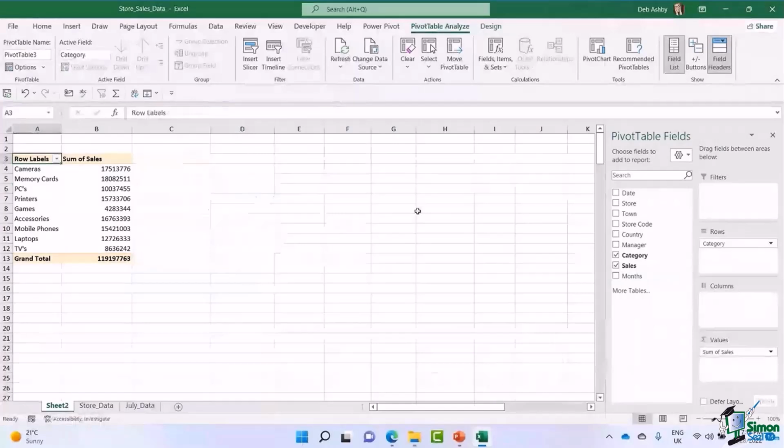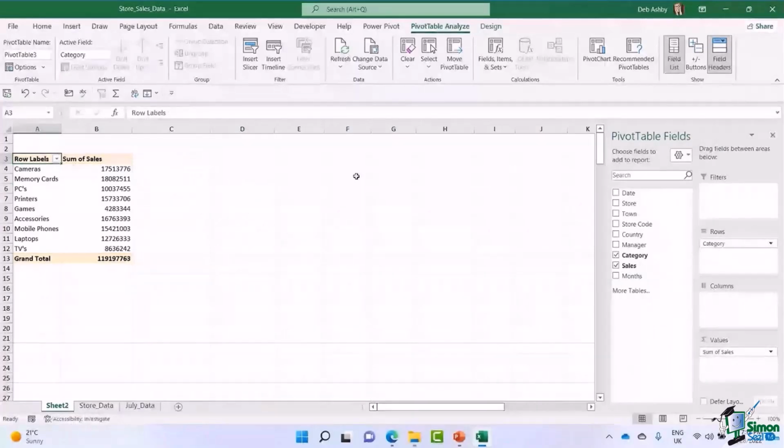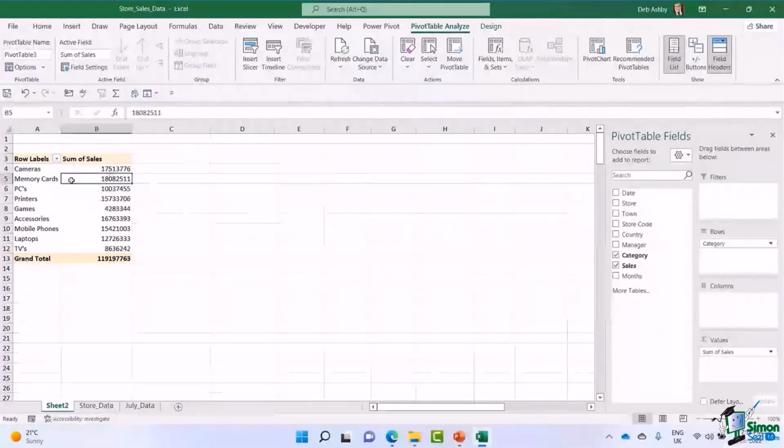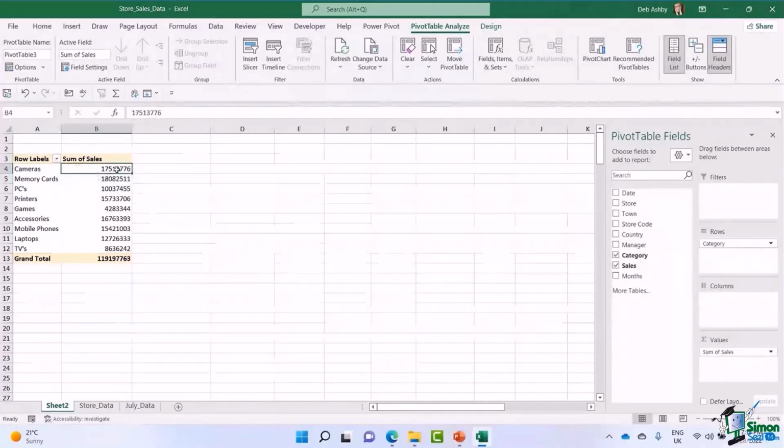We're going to move on to talking about number formatting. So far, we haven't spoken about number formatting. If you take a look at the sum of sales column in our pivot table, currently our values don't have any formatting. We don't have any commas, we don't have any decimal places, we don't have any currency symbols.